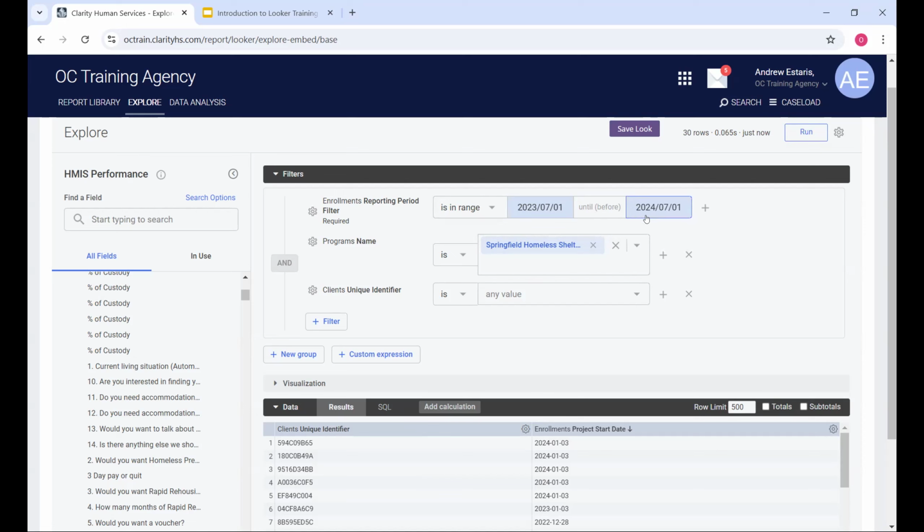One thing I also wanted to point out is that when you're using this reporting period filter, you want to make sure that the last day is actually the day after your reporting period ends. So usually the fiscal year would end on June 30th, but if we want to make a report that goes over those dates, we actually want to make sure that the last date is July 1st.